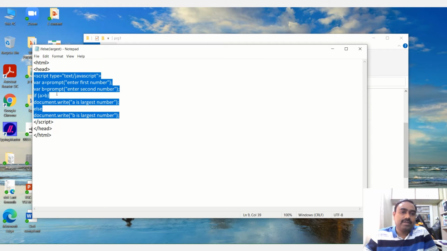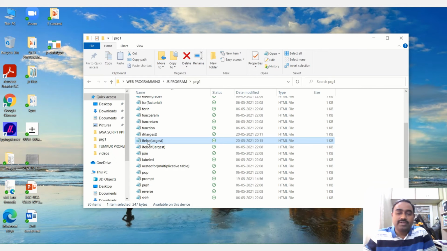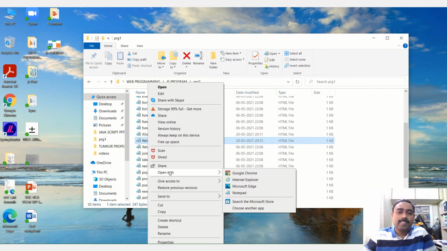You can apply if A greater than B. So here there is a true part and a false part. In the true part, document.write A is largest. In the else part, document.write B is largest. Just save the file. You already know the coding, but run it.